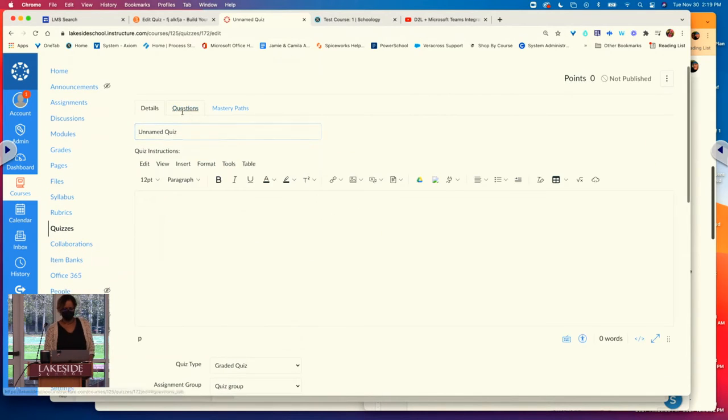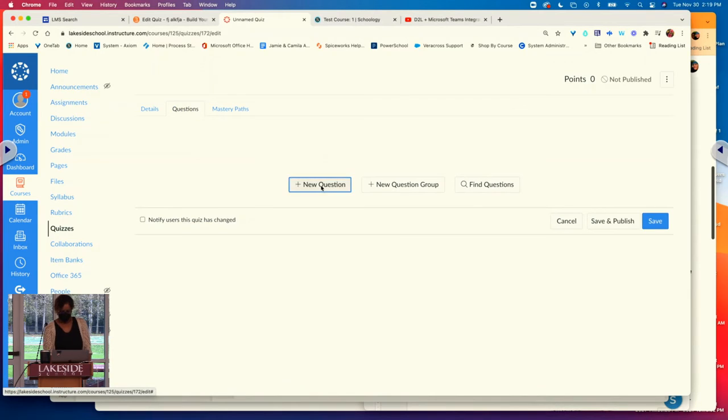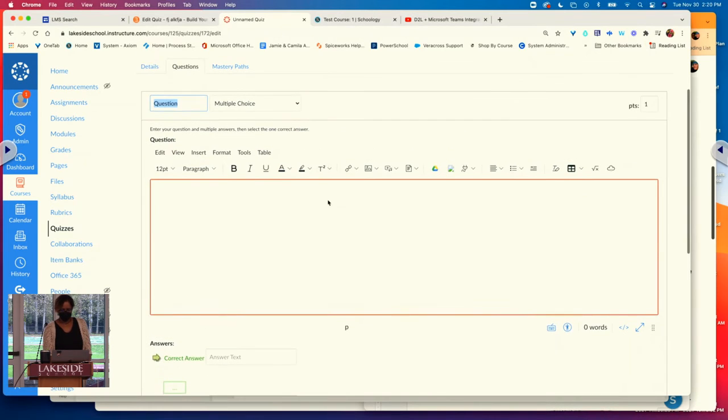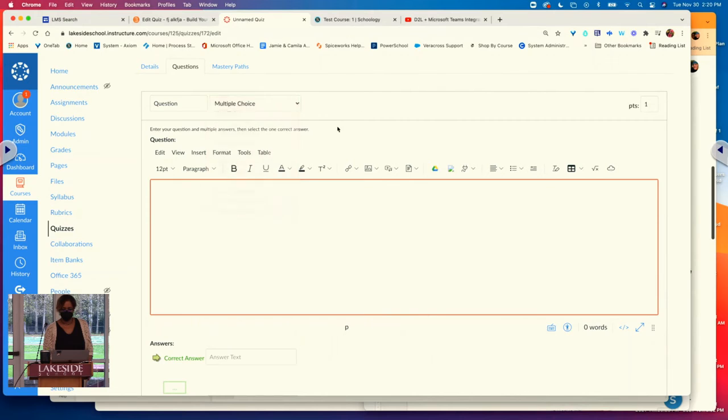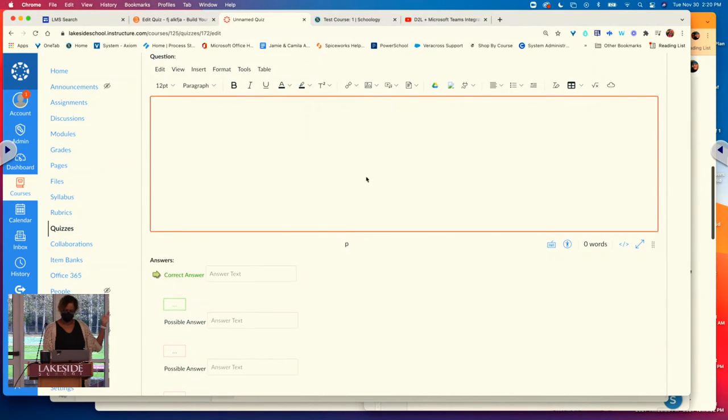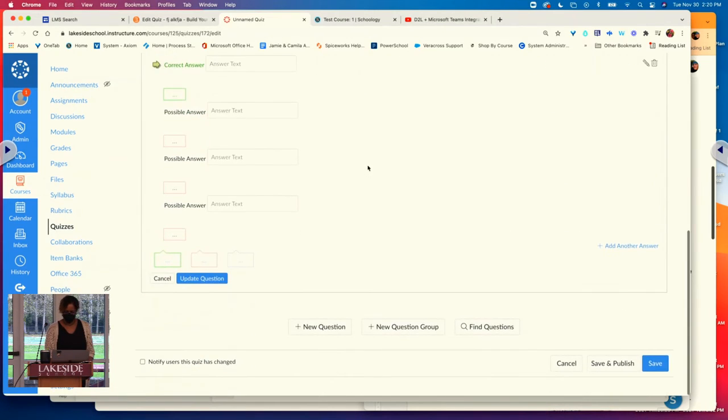Oh, right here. There's a tab for questions. And so we have these different options here in Canvas for question types. And then again, it's the file upload. Okay, and again, the rich text editor everywhere.